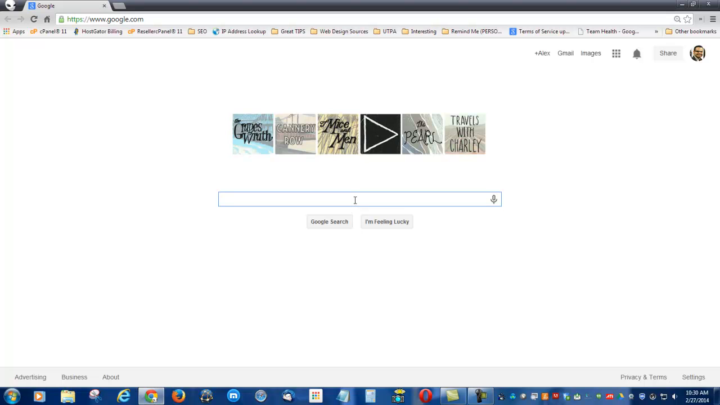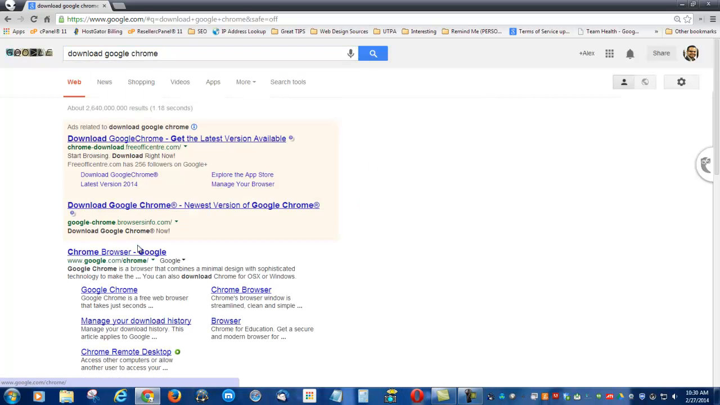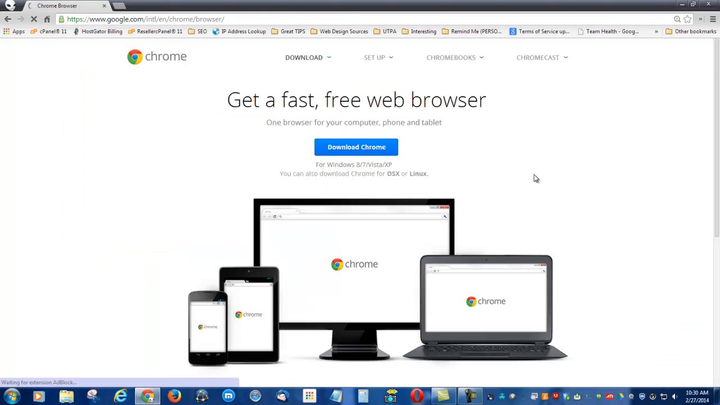So if you do a Google search for download Google Chrome, you should see the option right here. And I recommend you install Google Chrome because not only is it one of the fastest browsers available out there, but it's also one of the most secure, and it's going to help you a lot, especially when trying to get started on HTML and CSS.